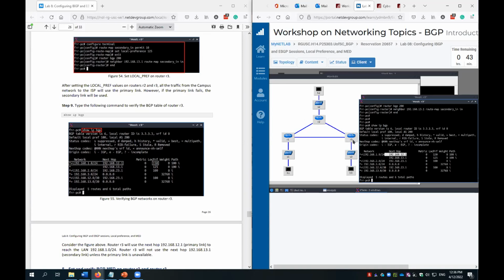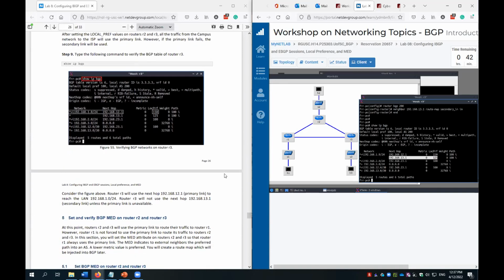So now, if router R3 wants to send any traffic to this network 1.0, it will use the primary link. Again, the local preference here, you will see that now it is set to 150 for the primary link, and it's set to 125 for the secondary link. So all the network traffic now from R2 as well as R3, because R2 will by default use this primary link, R3, after configuring the local preference attribute, will use also the primary link. And we will also test that later on.